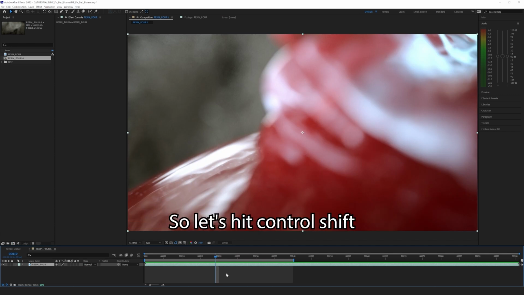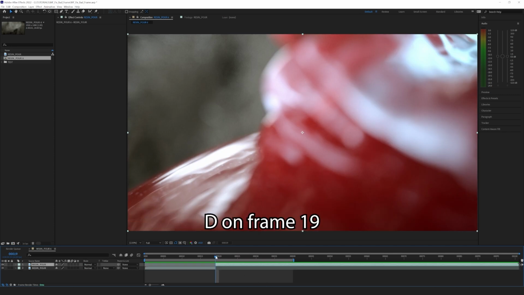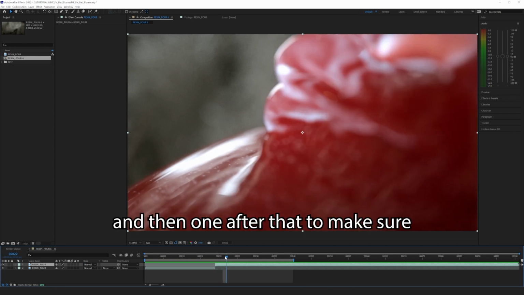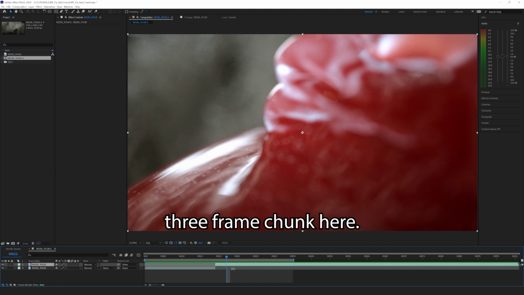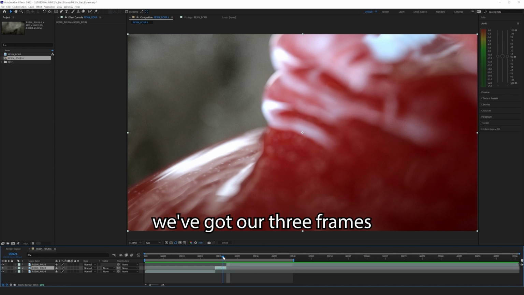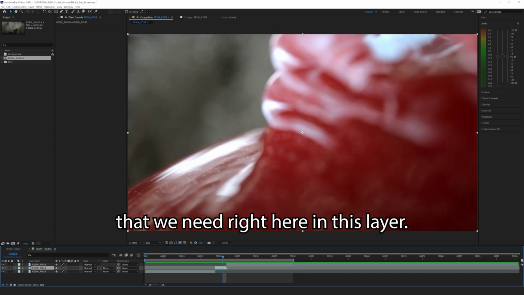So let's hit Control-Shift-D on frame 19, and then we're going to go to the frame after, which is frame 21, and then one after that to make sure that we've got a nice 3-frame chunk here. I'm going to hit Control-Shift-D again. So you can see that we've got our 3 frames that we need right here in this layer.